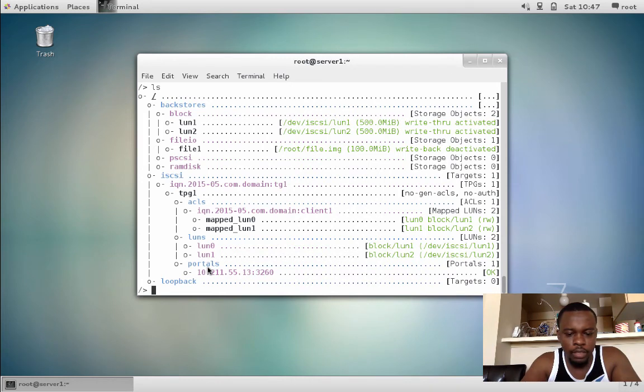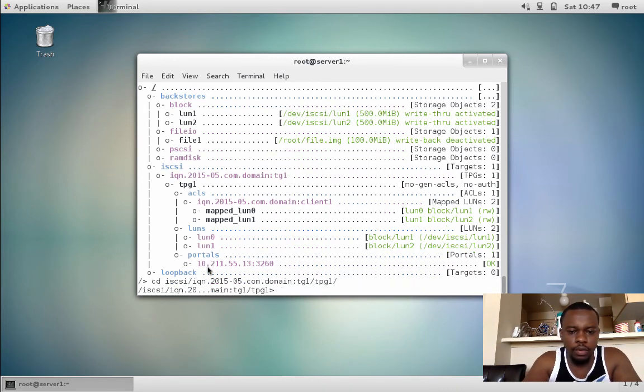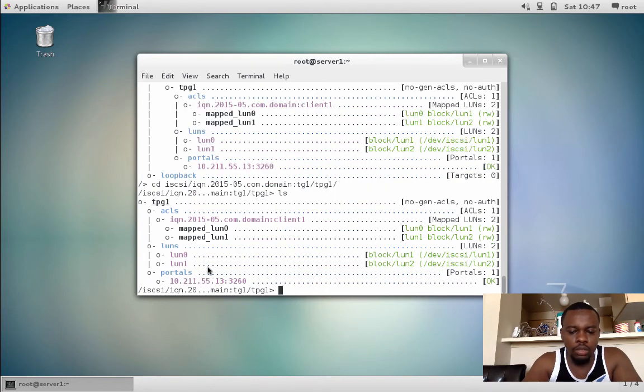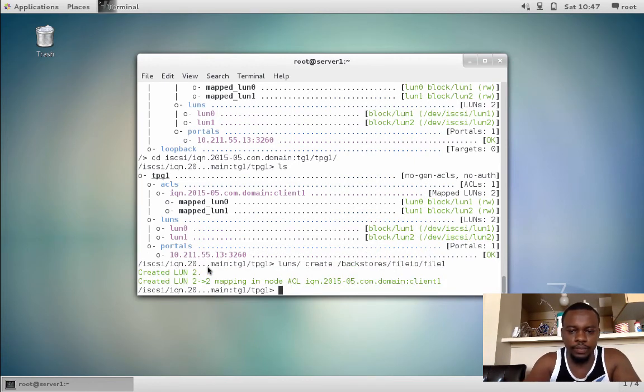Get back to our IQN, which is going to be cd iscsi, tab for auto completion. So we need to add it to our luns. So it's going to be luns, create, backstores fileio file1. See, that one is created successfully. So now we can exit.